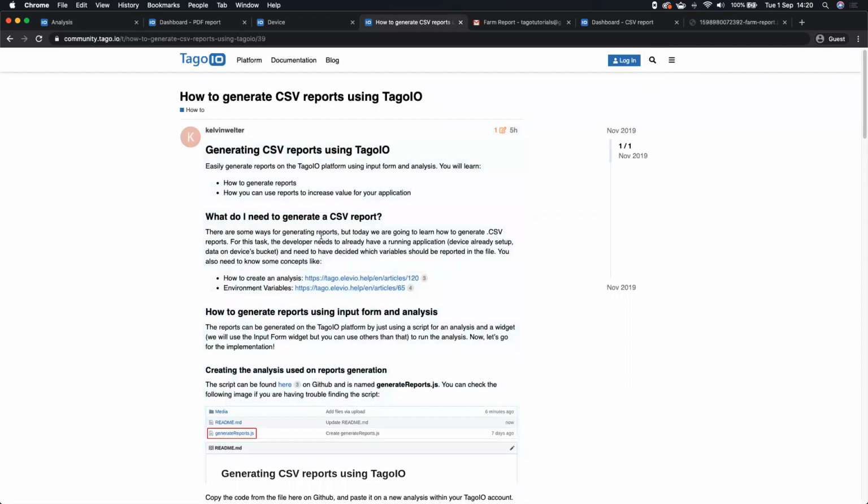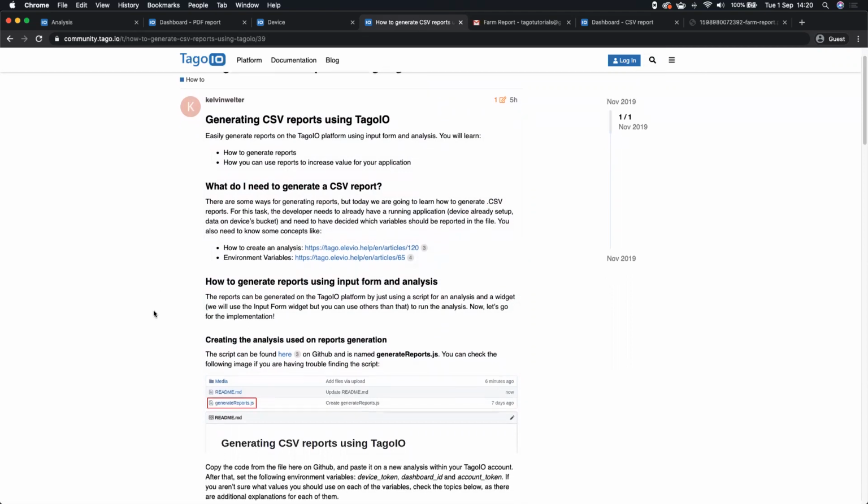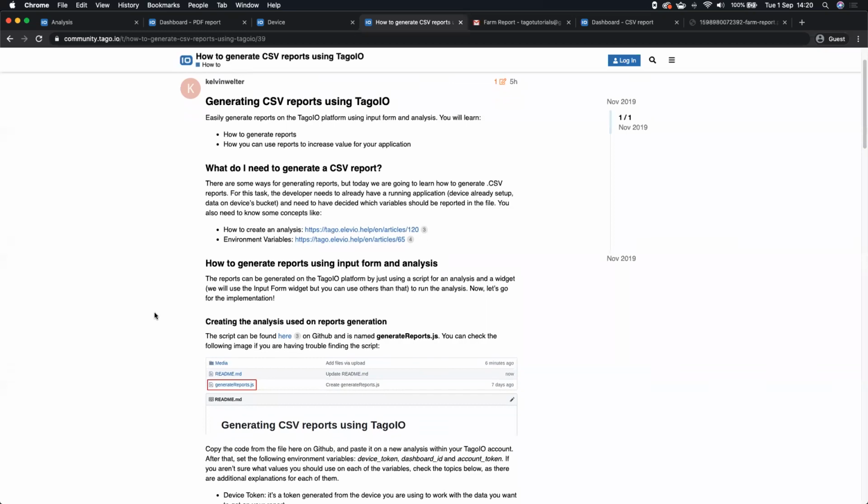Perfect. Now, the CSV report follows the same line of the PDF report with one exception. This CSV analysis is not installable, okay? So it doesn't have a template, which means that we can't just press a button and it gets added to our account. We need to manually copy the code and create an analysis and then paste that code inside of our analysis. But it's not difficult to do that. It's very easy. I'm going to show you guys, so don't worry.